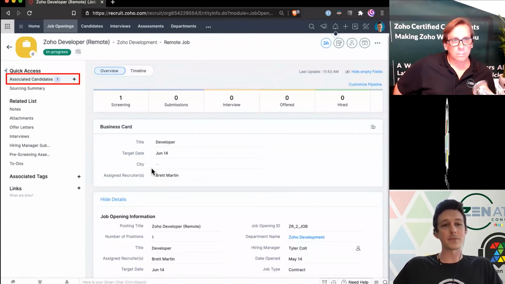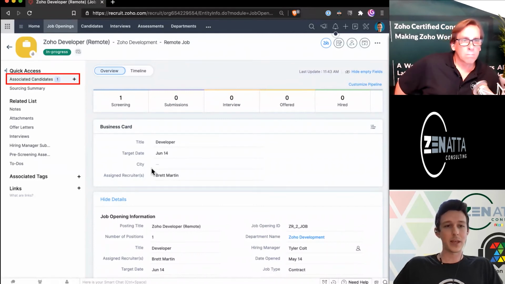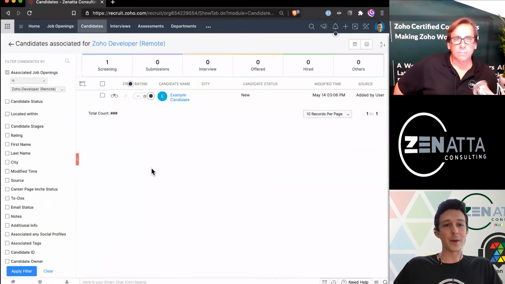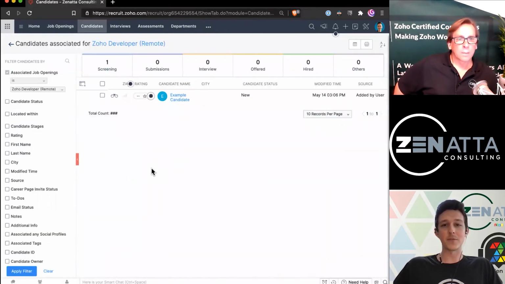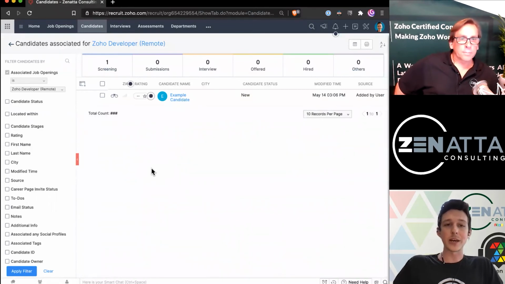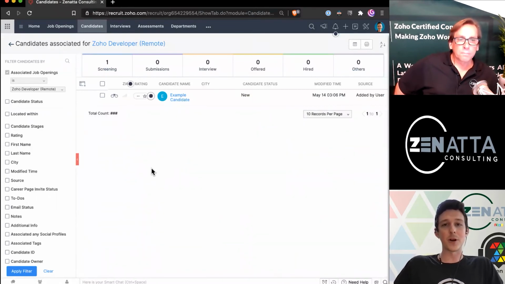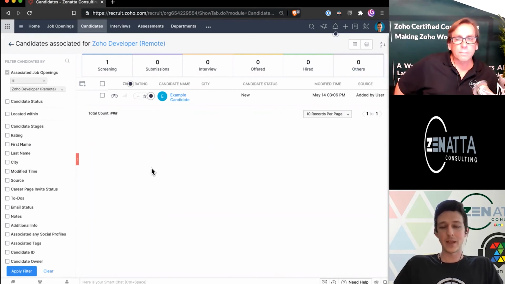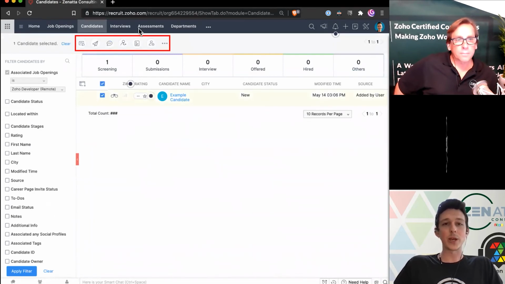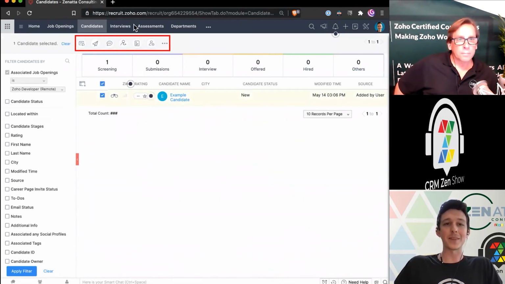go here to the top left under associated candidates. And when we open that up, we'll now see a list of those candidates. So right now we just have one in our screening phase for our example candidate. If I go ahead and select them, we get a whole list of options up here at the top.